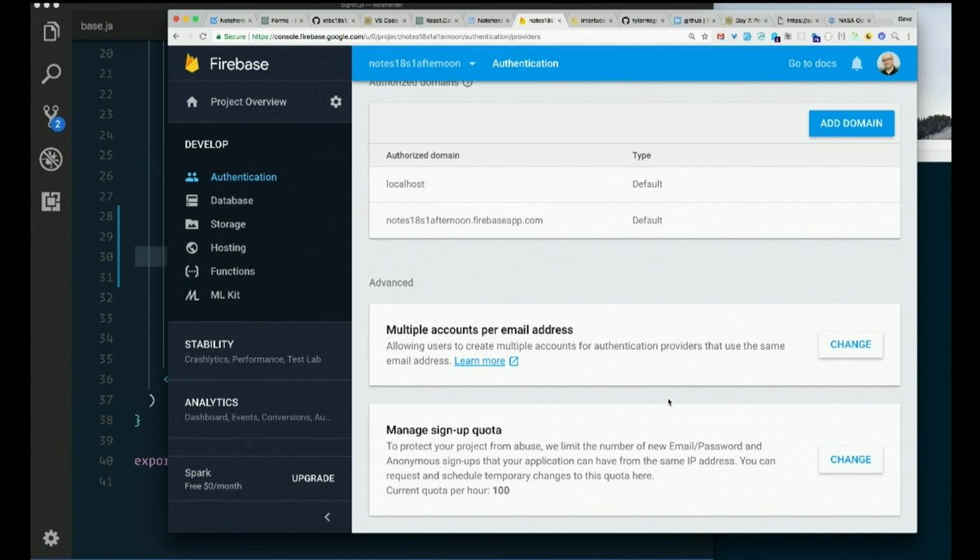Now all the notes are still being saved under one place. So regardless of who you sign in as, you're getting the same list of notes. So that was another part of the homework. So we'll look at that in a second. Everybody got Google Auth working though?